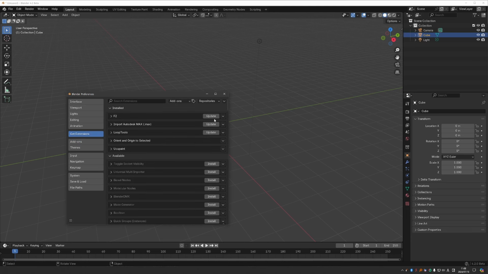But with extensions, we have a new update button. So to update a specific add-on, you just press on the individual update button. Wait a second, and now F2 has been updated. Or I can go to repository, select the repository which add-ons I want to update, and press this button, which is install available updates. Or in the corner, we have install available updates as well, which I believe updates everything. So I'm going to press this. Wait a second, and now all of my add-ons have been updated.